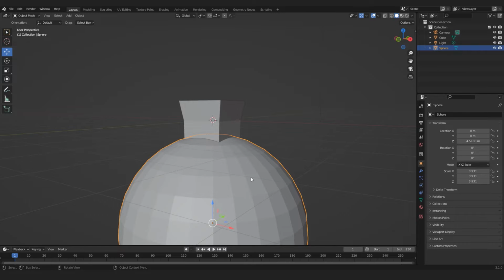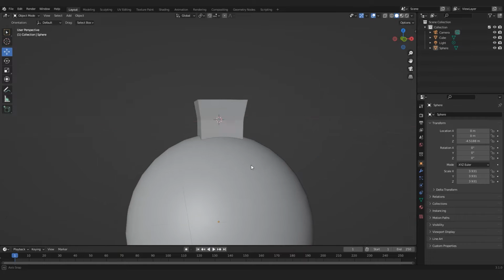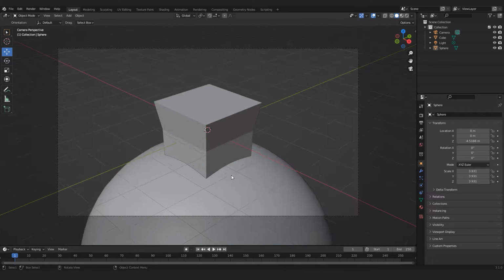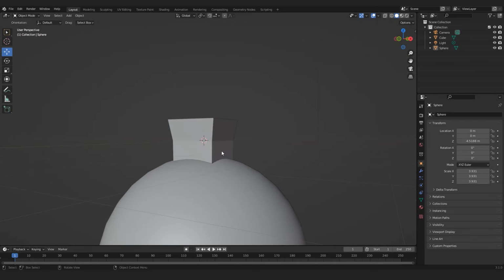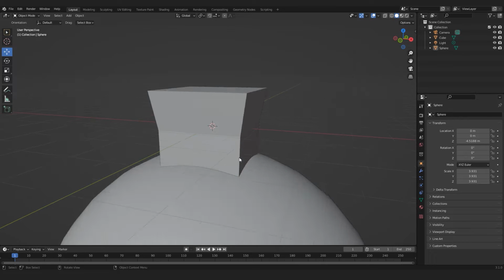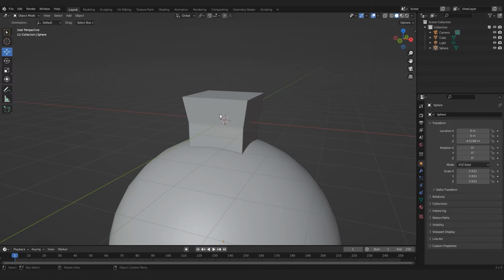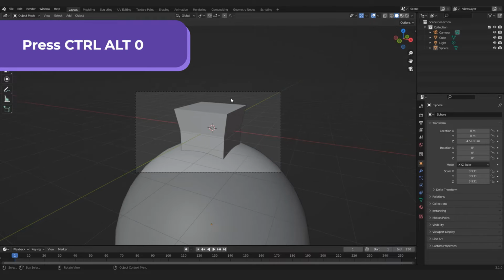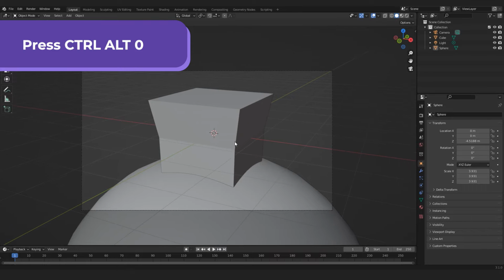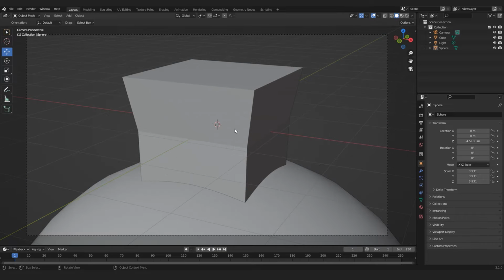Also, I'm gonna press the right mouse button and choose Shade Smooth. Okay, let's choose another camera angle because I don't like this one. So let's say that we want to see our gingerbread house from this perspective. You just have to press Ctrl, Alt and 0 and Blender automatically changes the angle of the camera. Now we're gonna see it through the camera like this.